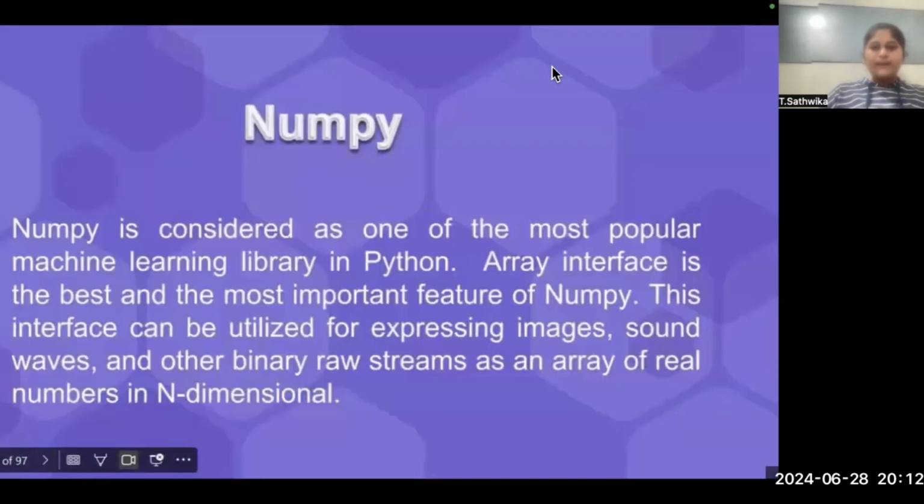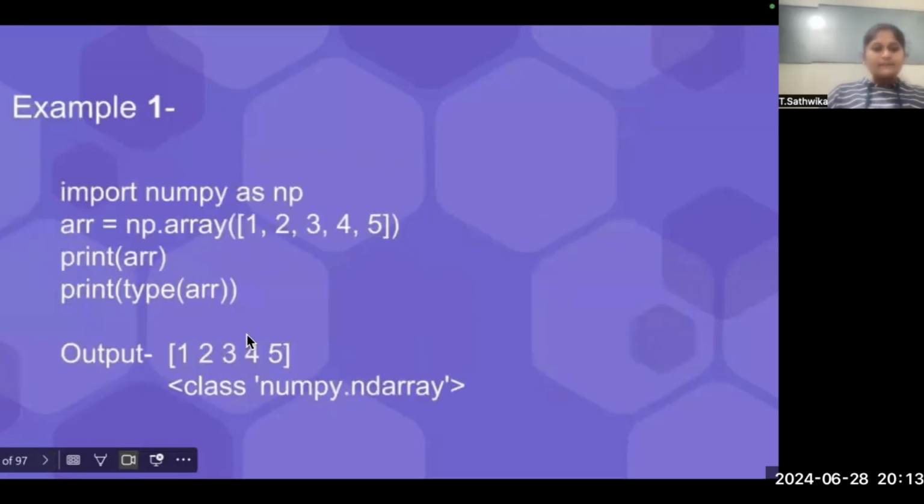Coming to the NumPy package, it is considered one of the most popular machine learning libraries in Python. The array interface is the best and most important feature of NumPy. This interface can be utilized for expressing images, sound waves, and other binary raw streams as an array of real numbers in n dimensions. This is an example: import numpy as np, then array is equal to np.array of 1, 2, 3, 4, 5. Then we print the array and print the type of the array. The output is displayed as 1, 2, 3, 4, 5 and the class numpy.ndarray.